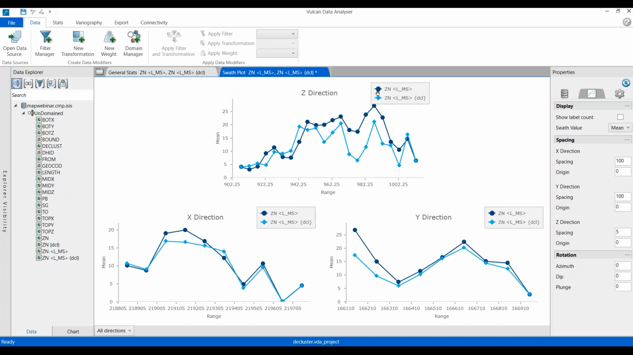You can have a look here. First of all, in the dark blue is the raw composite data, and in the light blue underneath you have these declustered values. So you can see in every direction, X, Y, and Z, that there is a variation between the two. In most cases, you should find that the raw data is slightly higher than the declustered, depending on the sample distribution. So the combination there of the decluster menu and then the new Swath plot in VDA, just to show you that it has done some process.